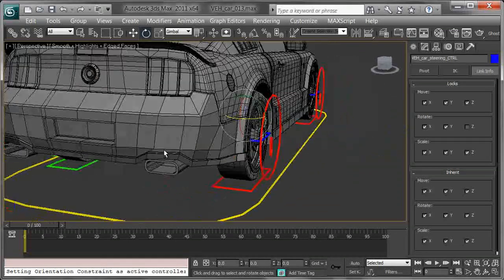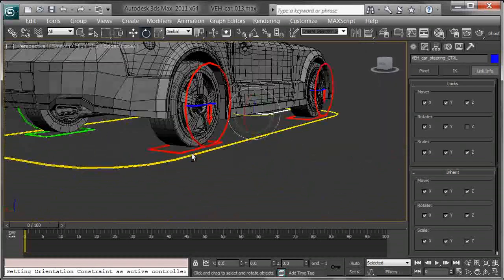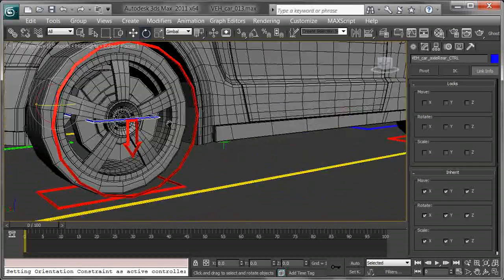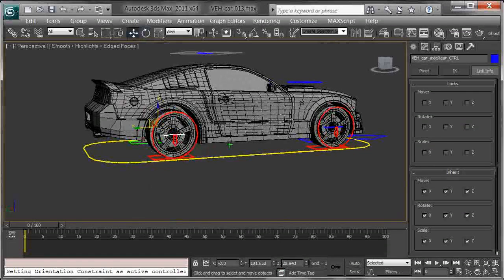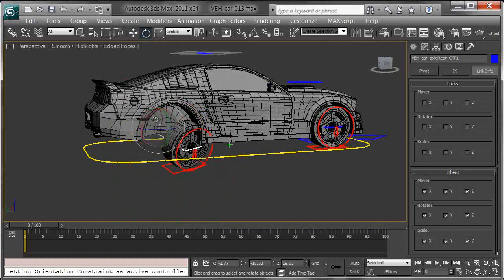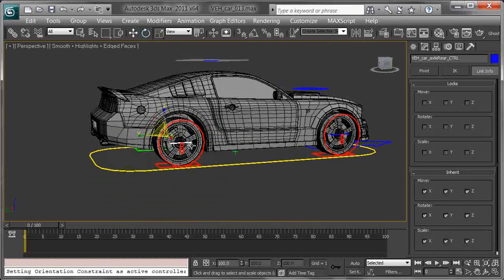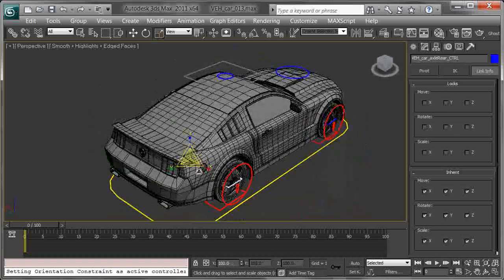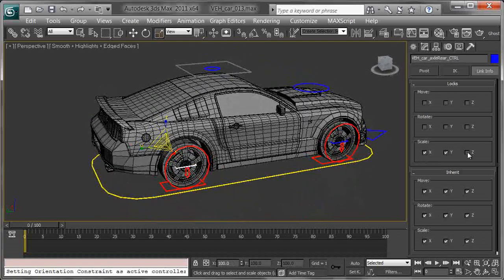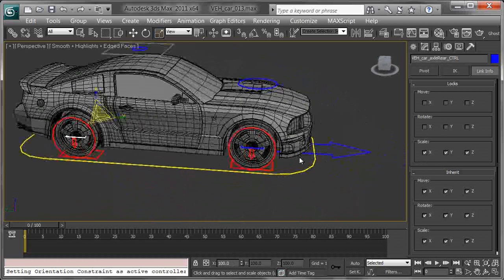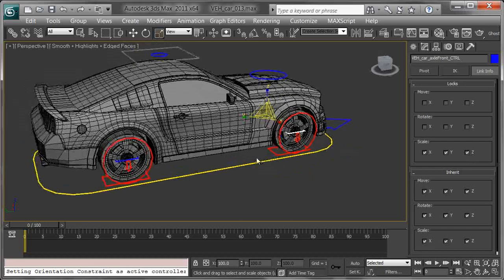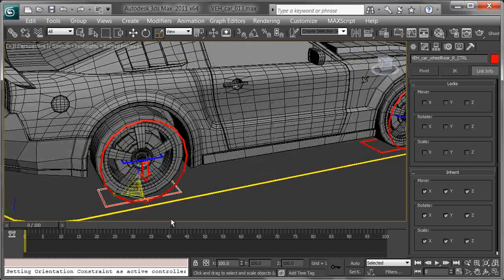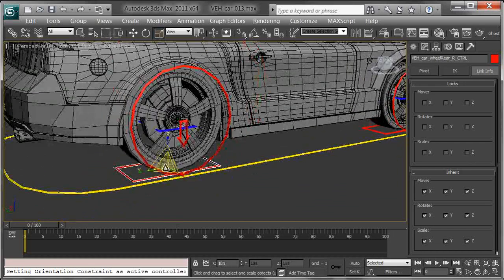Alright, with that done, let's take a look at the wheels. So we've got the axles that we want to be able to move around. Want to be able to rotate it in any way that we need as well. But we really don't want to be able to scale this out. As you can see, that looks a bit crazy. So let's just lock the scaling, and we'll do the same for the front. Just XYZ.